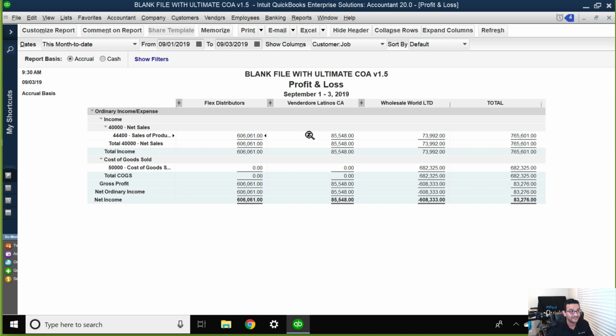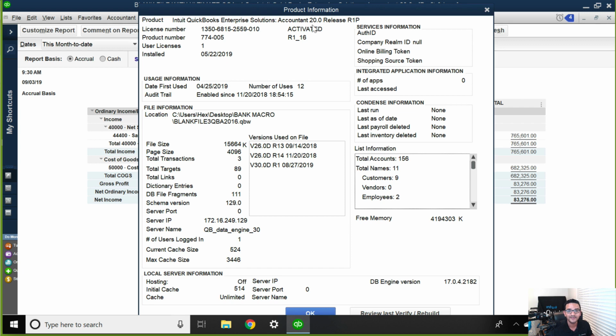Now, this is amazing. This is something that should have been in QuickBooks Desktop a very long time ago. And this is something that QuickBooks Online should do as well. But for whatever reason, it took them 30 years to come up with this, because, just double check, I'm going to hit Control-1 on the keyboard. This is QuickBooks Accountant 2020.